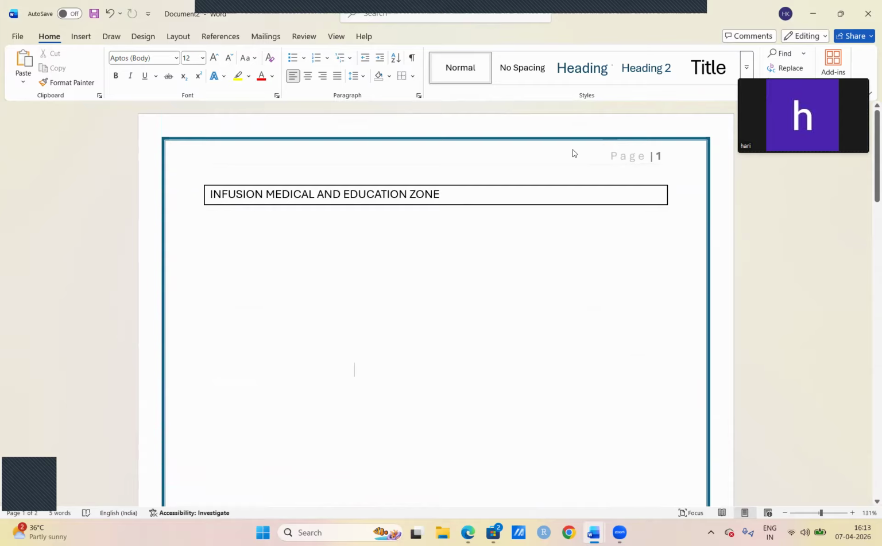So this is how to insert page numbers and page borders for a document, for your thesis purpose or any other writing or documentation purpose in your Word document.